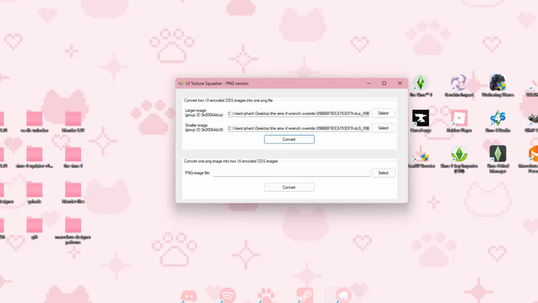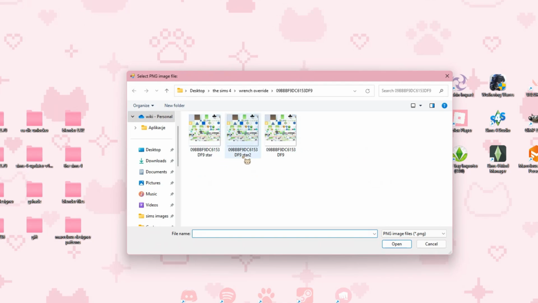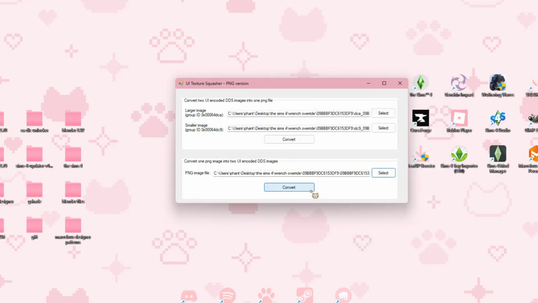Now that we have our picture, we need to go to UI texture squasher again and open it in here. So we have this box, PNG image file. We hit select, and this is our saved file. So we hit open and click convert.